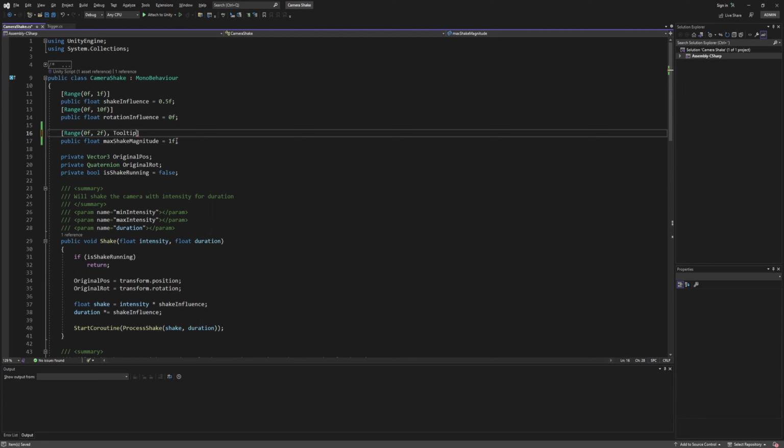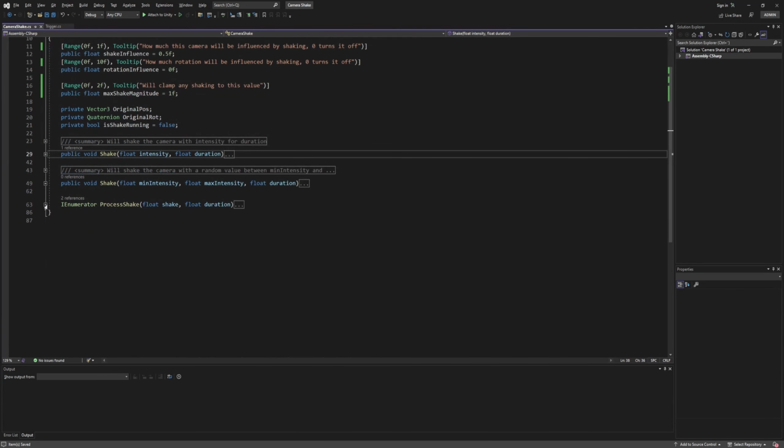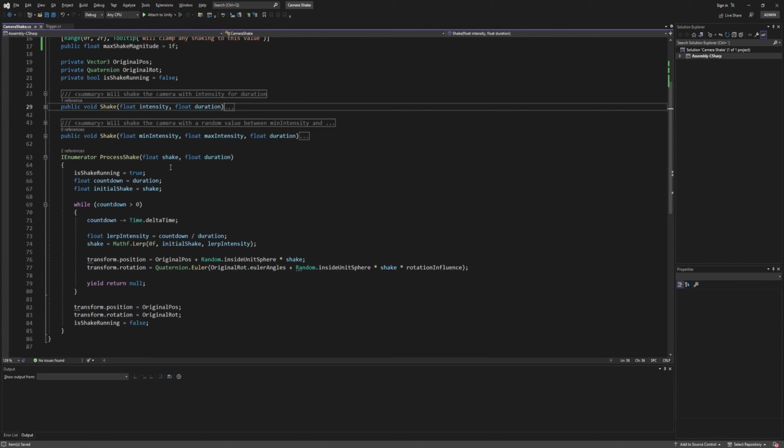In the attribute, we can also add more attributes. Here I'll add a tooltip. I'll add some of the other numbers as well. We can now apply the max shake magnitude in the process shake coroutine. That way we don't have to copy it for both the overloaded functions.